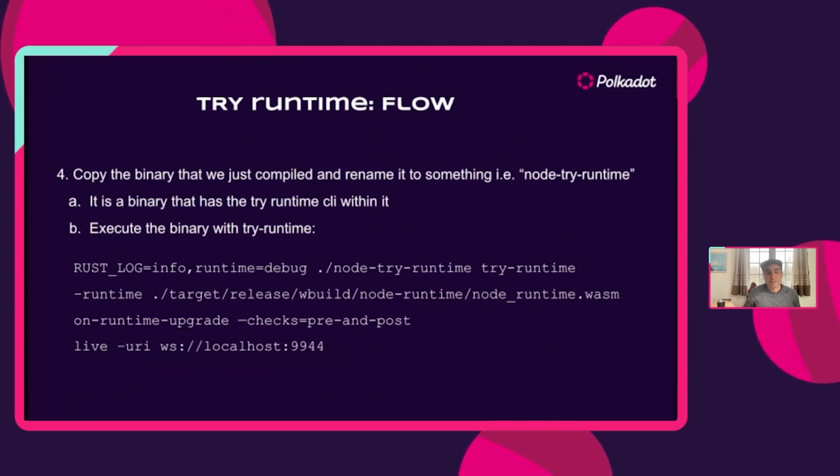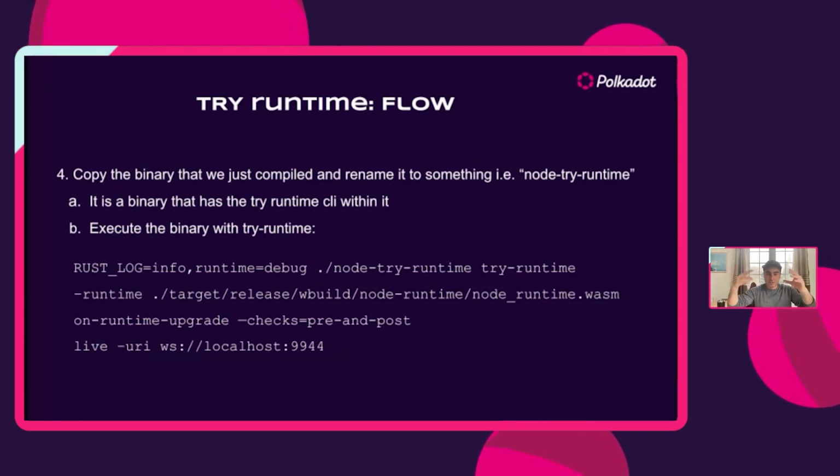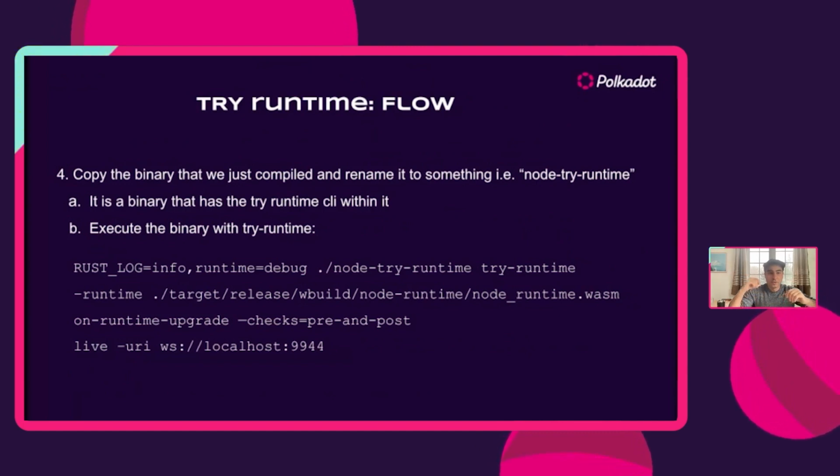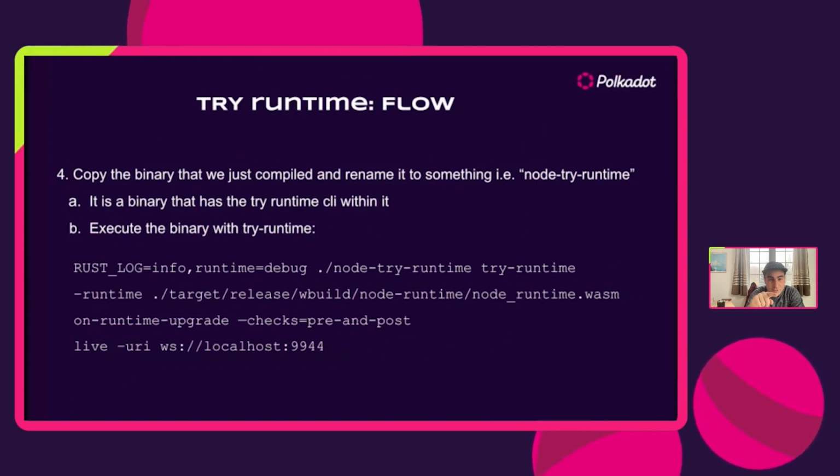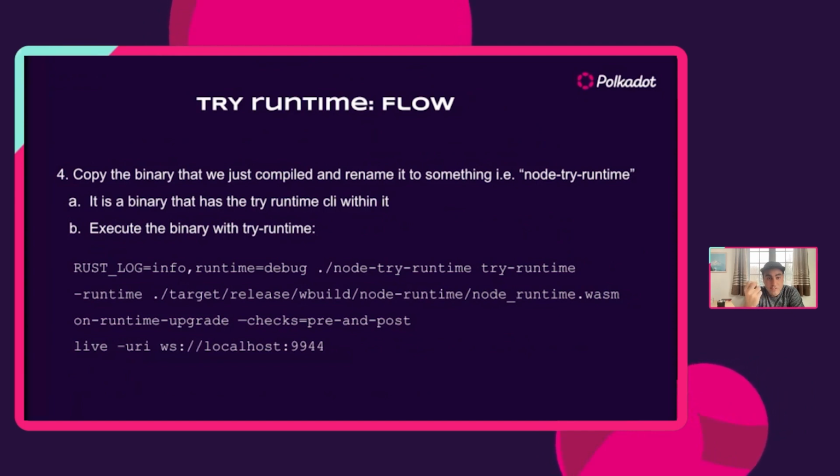After we've compiled that, we're going to take the binary and copy it. We're going to rename it to something like node-try-runtime because it's got the try-runtime CLI in there. And it also has all the changes: the storage migration, the runtime upgrade, everything. So we're going to execute the binary with try-runtime. You can see there, I'm going to enable the Rust logs and execute the node that I just compiled with the try-runtime command. I'm going to pass in the WASM that has the runtime upgrade, the storage migration and the checks. And I'm going to pass in the subcommand on-runtime-upgrade, because that's what I'm testing.